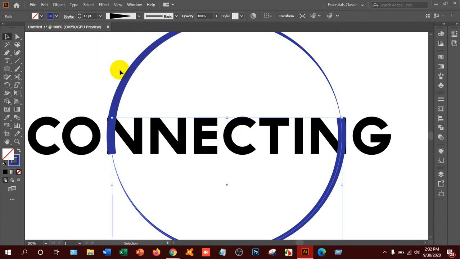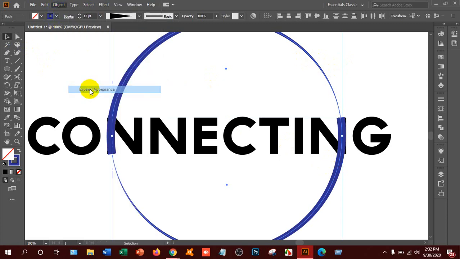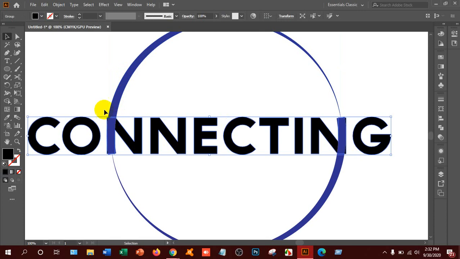Now what I'll do, I will select this one and this one both, that means together. I'll go to Object, Expand Appearance. It's okay, no problem. Now select this one. Select the text, right click and ungroup.